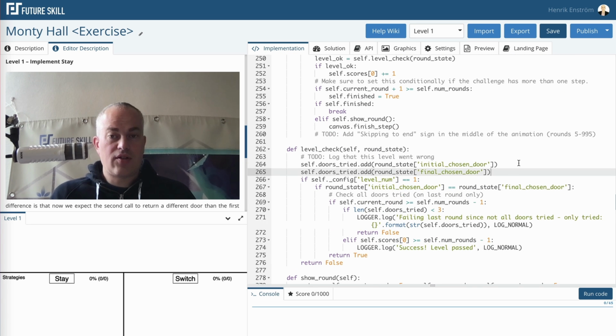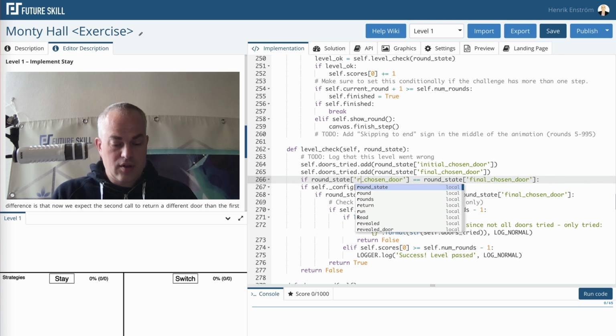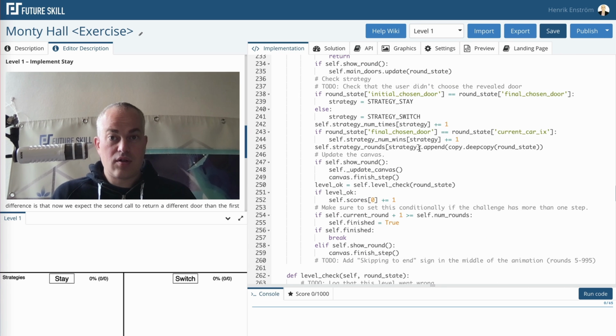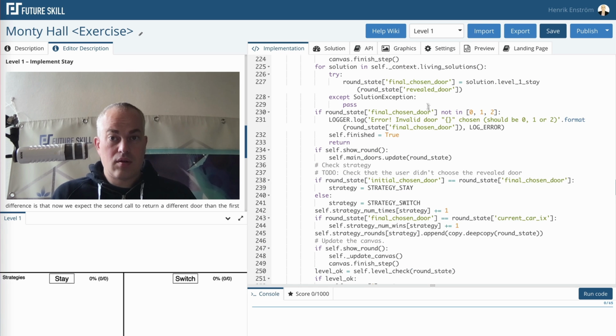So that is always a fail if final chosen door is equal to revealed. What was it called? Reveal door. As easy as that.